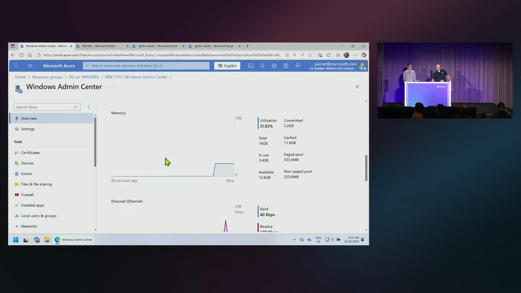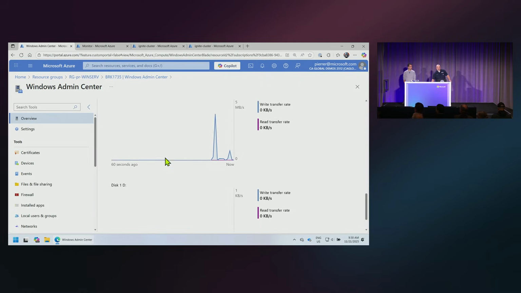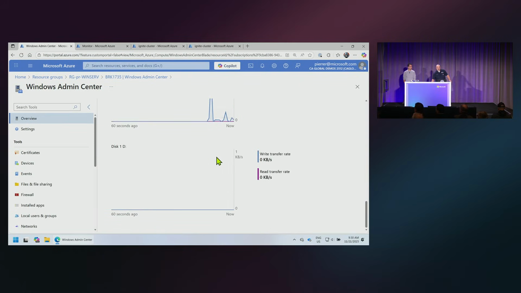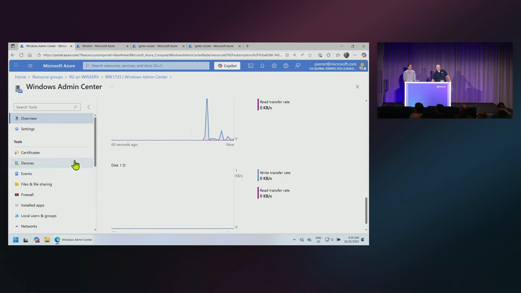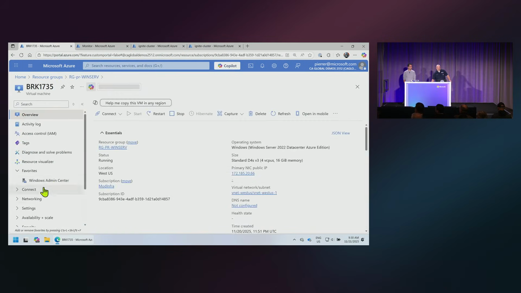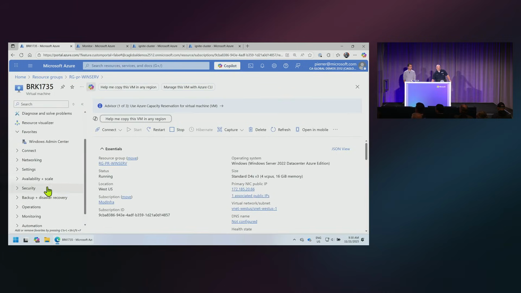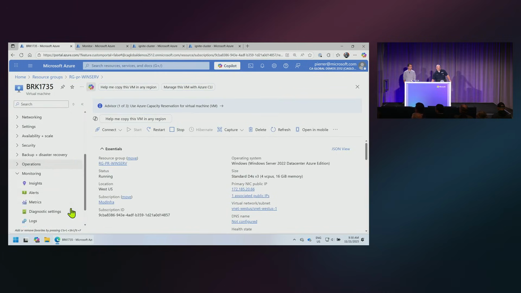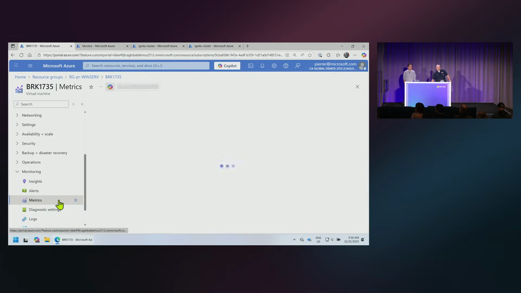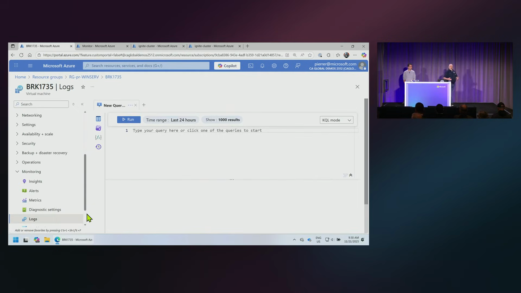So I get my CPU utilization, memory, Ethernet, disk info, and of course, because we restarted it, there's not a lot of information here. But if I go to my machine and I go to monitoring, I have my insights, my alerts, my metrics, my diagnostics, my logs, everything based on when you have a VM that comes with it.